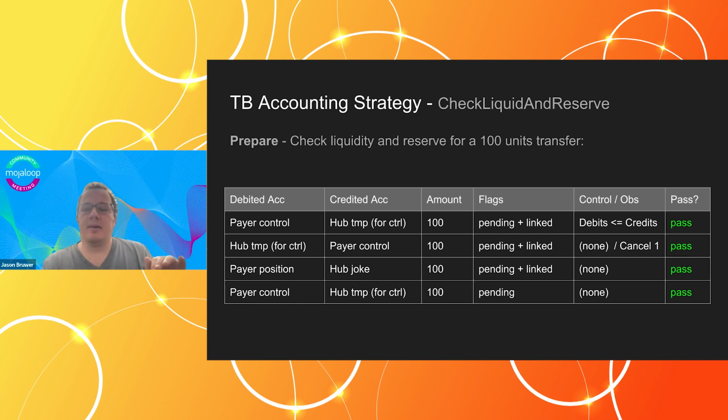You then perform the check for the first transfer. You'll also notice here with the flags that all those transfers are actually linked, so they will all pass or fail together. The first one you set on the control account so that you will not have debits exceed credits. Therefore, if you overcharge the control account, you know that you've just exceeded your cap. That's basically what's happening here.